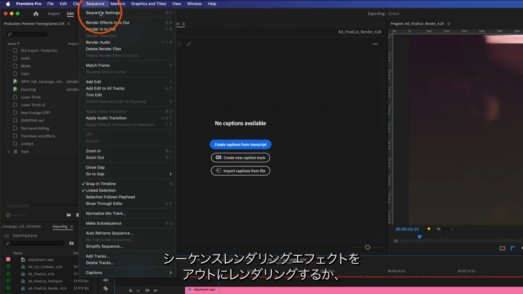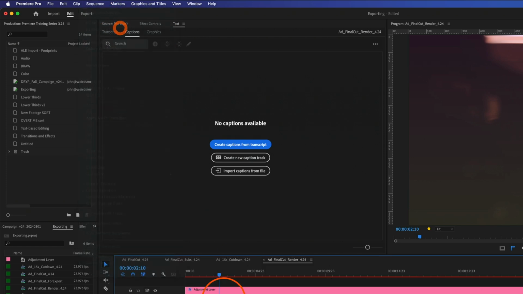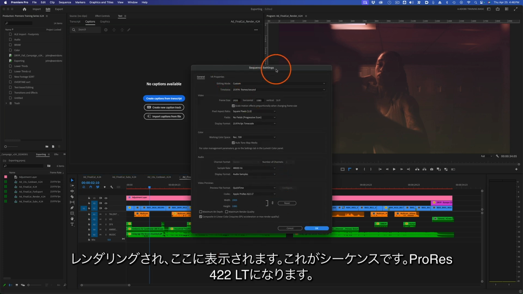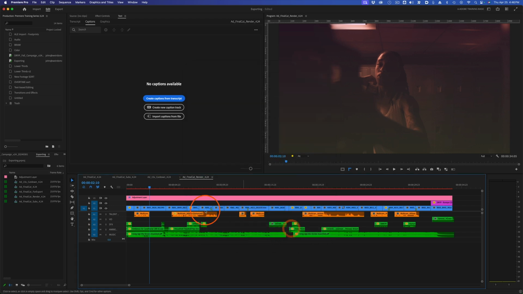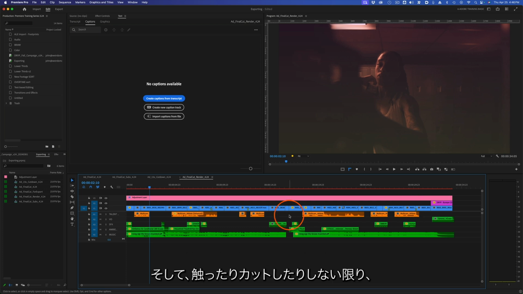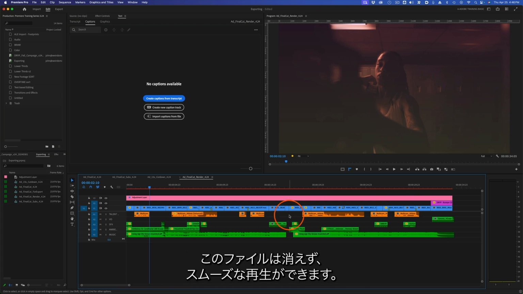Now you can always render previews. So sequence, render effects in to out, or just render in to out will render everything on the timeline to the preview codec, which is displayed here. Here in the sequence settings, it will be ProRes 422 LT. It's going to generate a ProRes LT file for displaying the entire timeline, and as long as I don't touch it or cut anything, it's not going to go away, and I can use that for smoother playback.